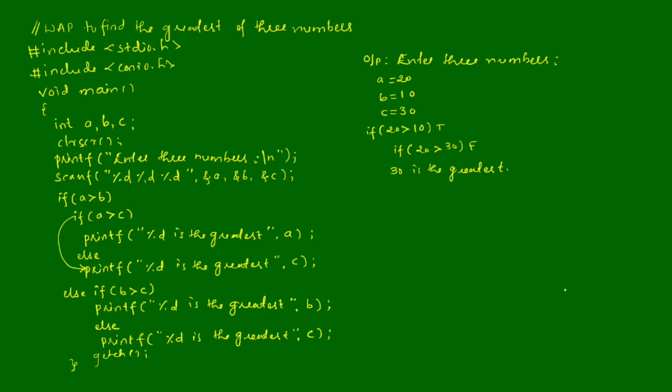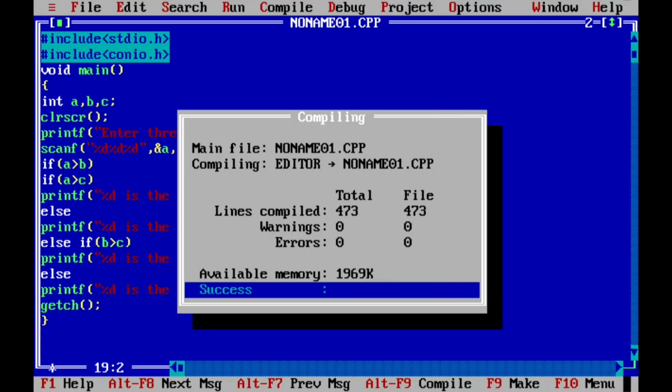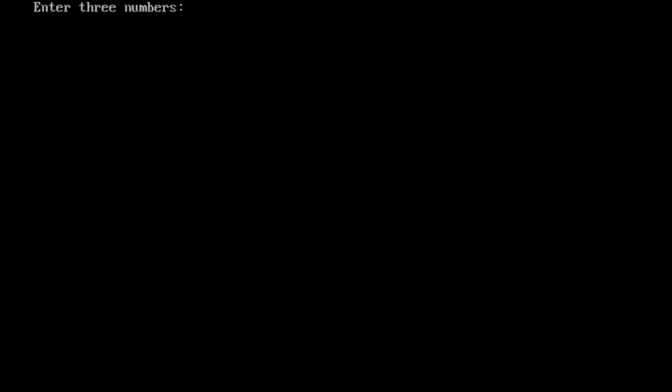Now let us go for executing this particular program. Here you can see I have already written this program to save your time. Let us compile this program by pressing Alt F9. Here it is showing success, that indicates there is no syntax error. Let me press enter. Now let us run this program by pressing Control F9. Here it is asking the user to enter three numbers. I'm going to enter 20, 10 and then 30 and press enter. Here you can see it is showing 30 is the greatest.